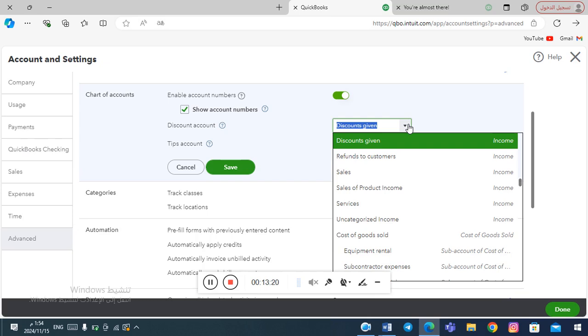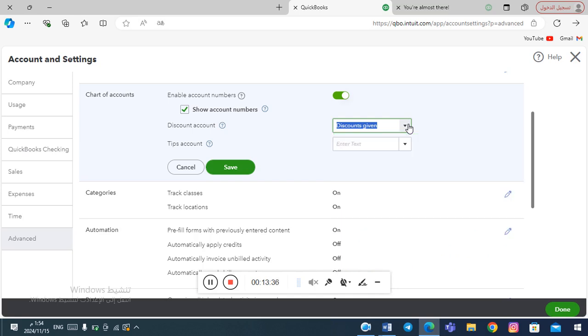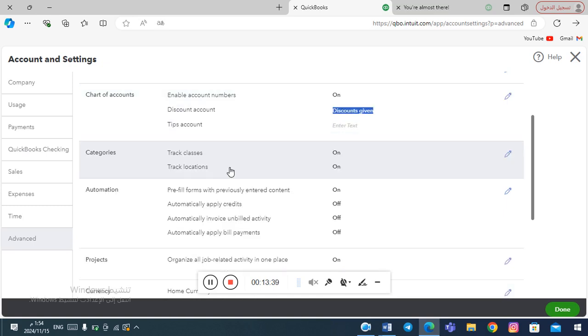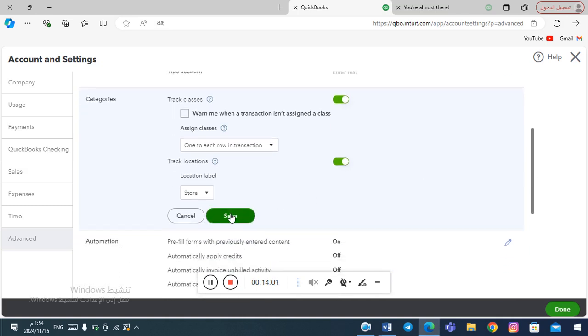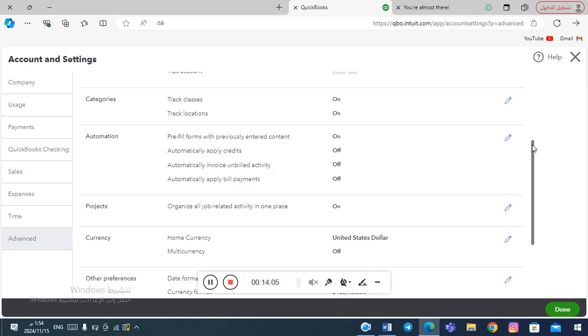But normally QuickBooks suggests the right account for processing discount transactions. Categories, which are related to, let's see here, track classes. When a transaction is assigned a class, it's related to authorities. Automation, here we also have other things.